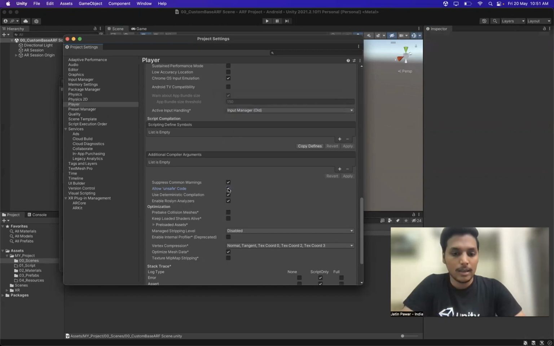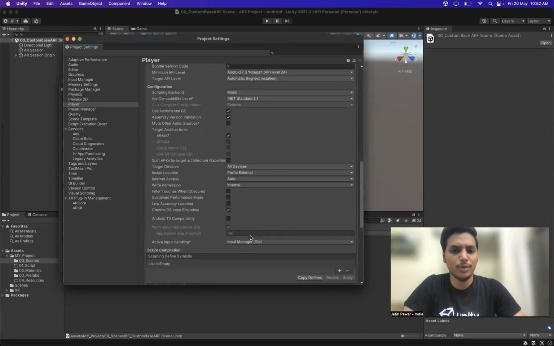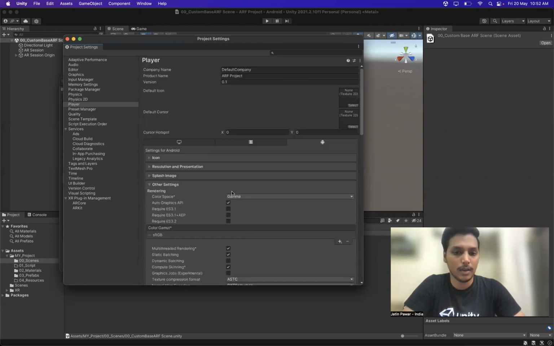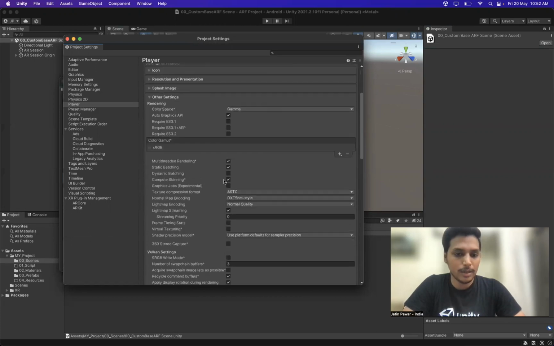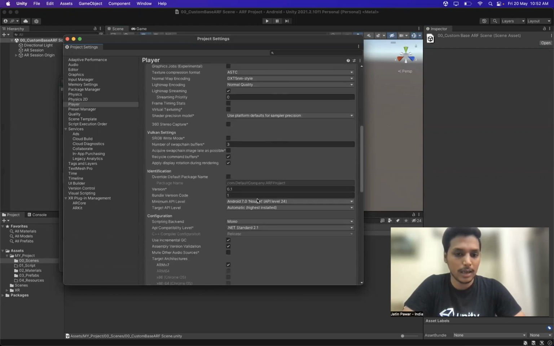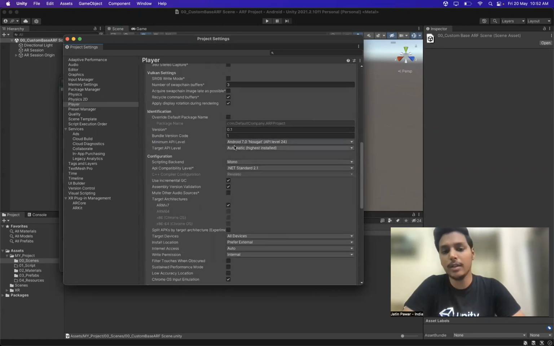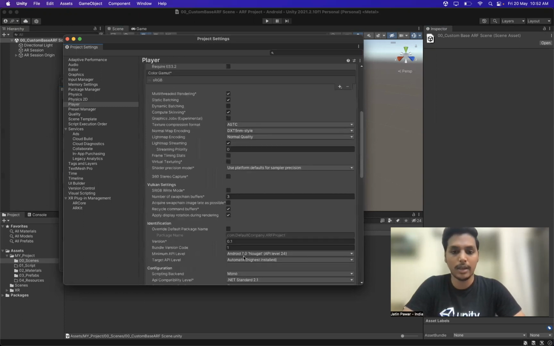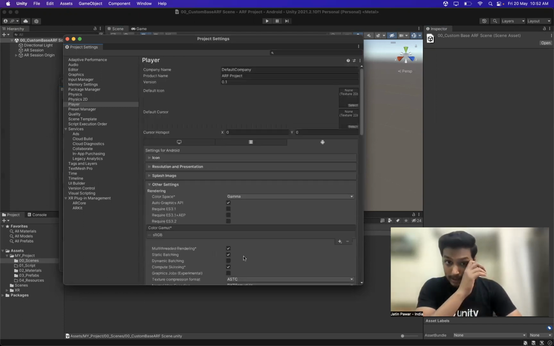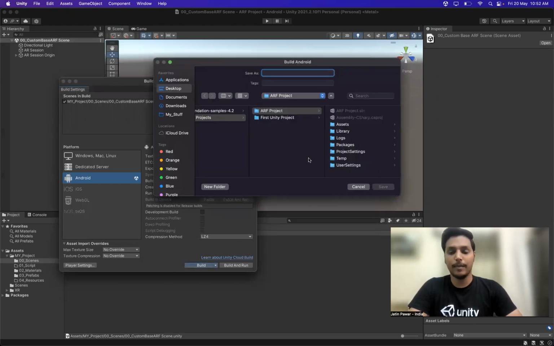Okay, going below, yeah, those were a few things I guess that you need to take care of. Color space, graphics, that's good to go. So basically, you need to take care of these things, and yeah, allow unsafe code as well, so that it doesn't give us any issues. Now let's go and build our very own custom app.